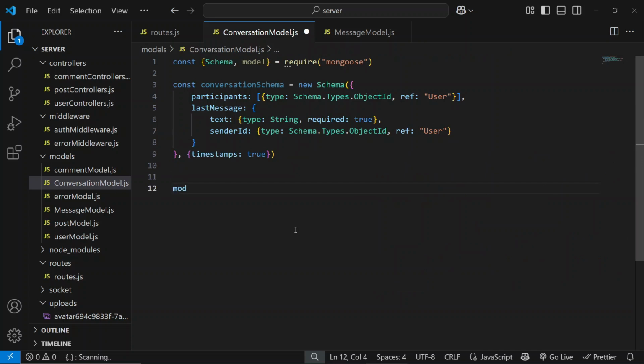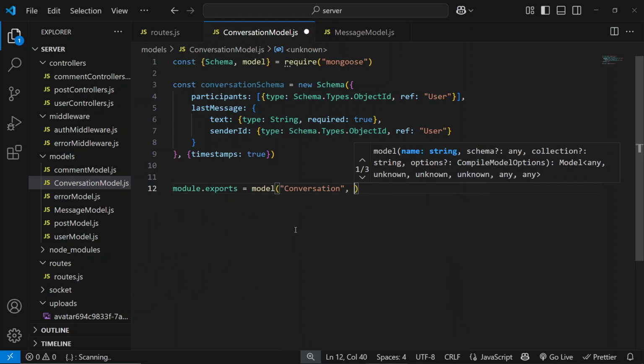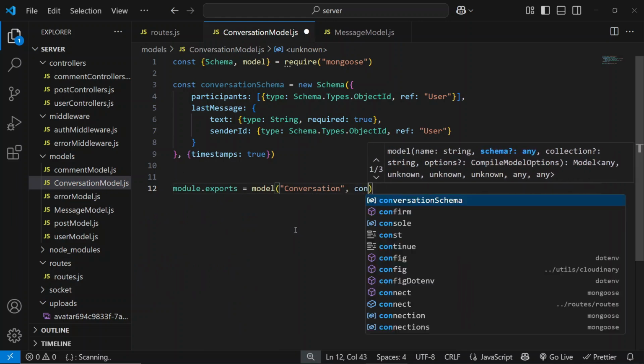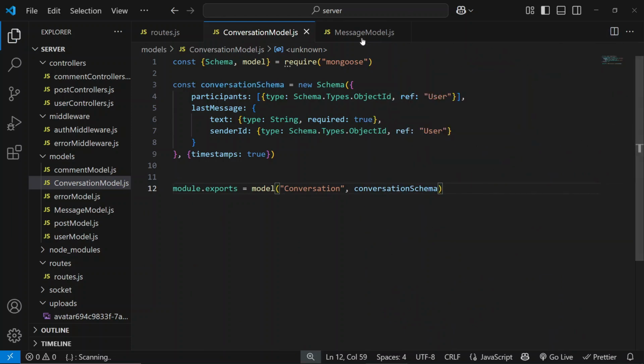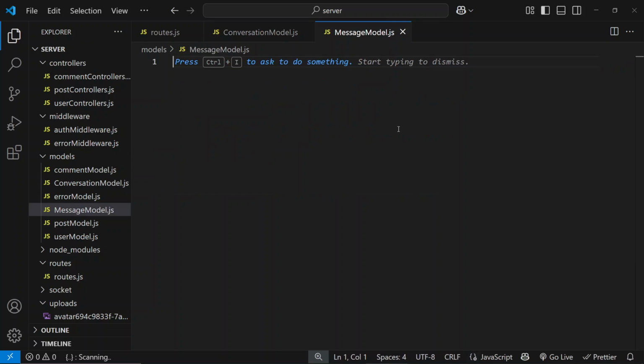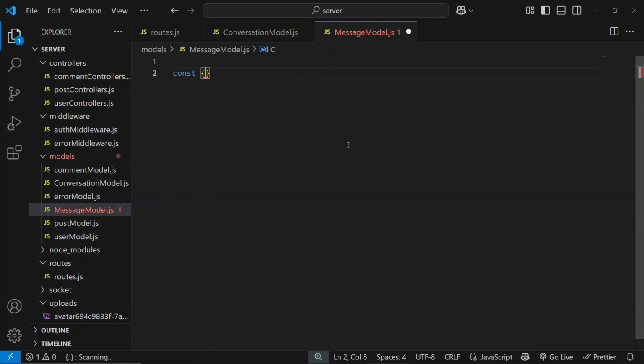Now we have to export this, and that will be the conversation schema. Perfect. Now let's move on to our message model. Of course, let's bring in our schema and model from Mongoose.